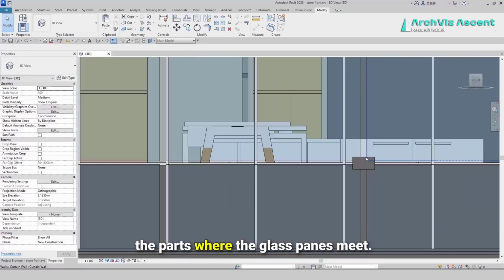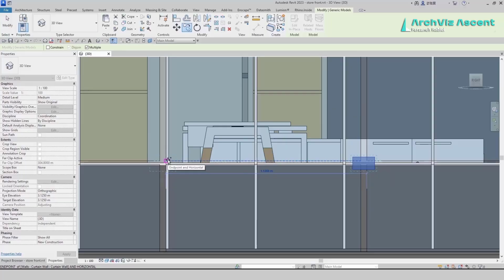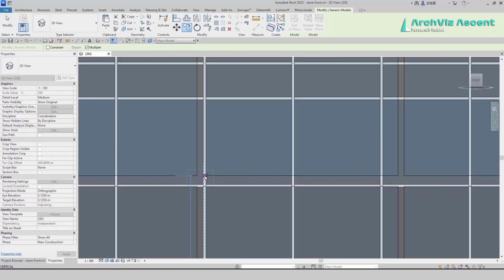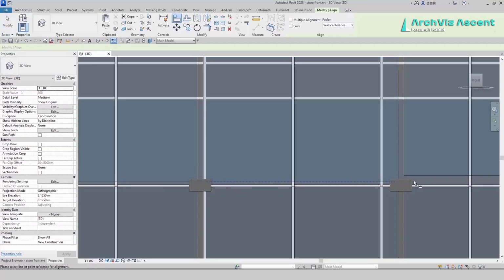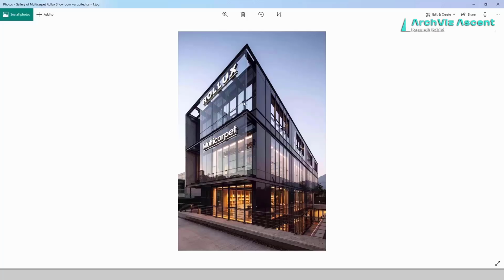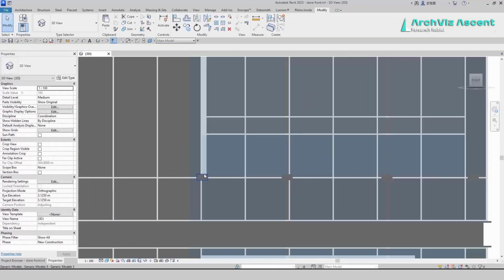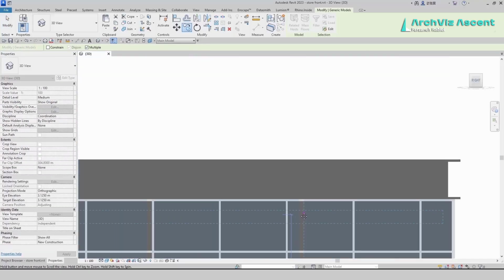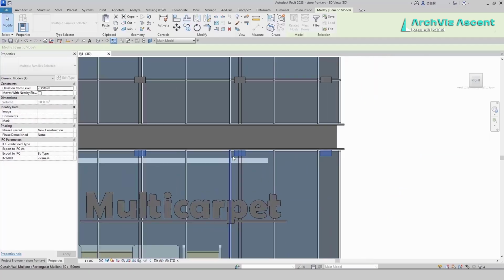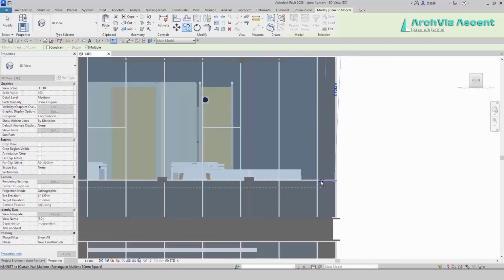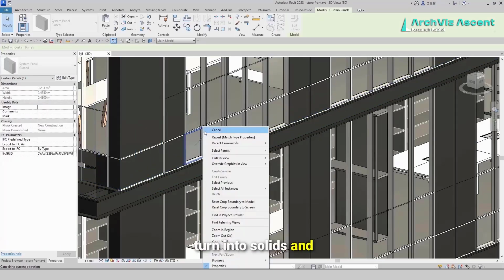Okay, now I'll copy it and paste it into the parts where the glass panes meet. According to the image, I have to copy a higher number of these connections. I'll select these panels that I forgot to turn into solids and turn them into solids.